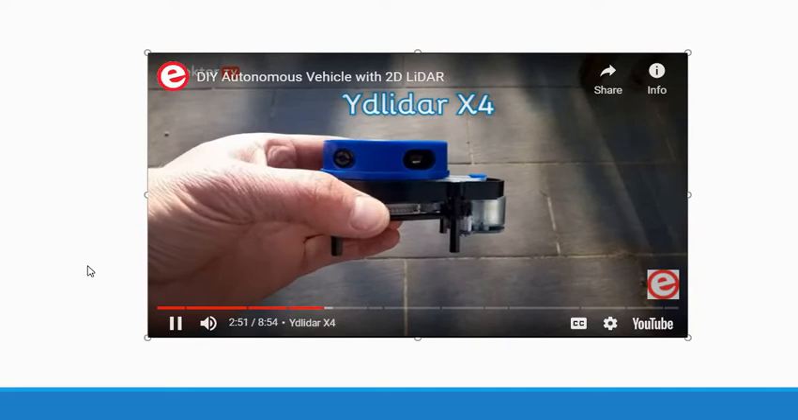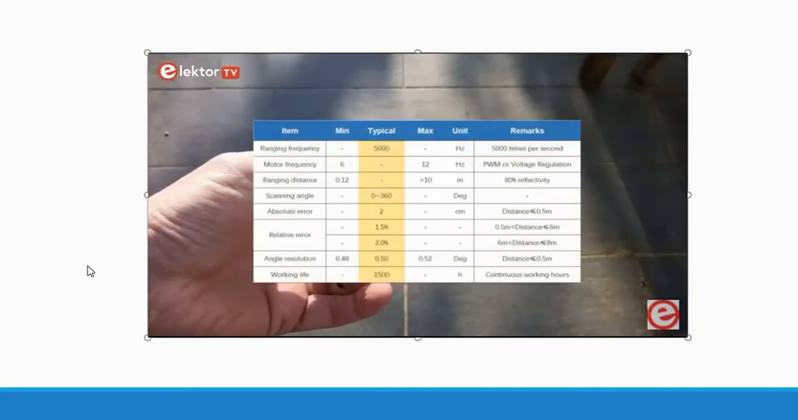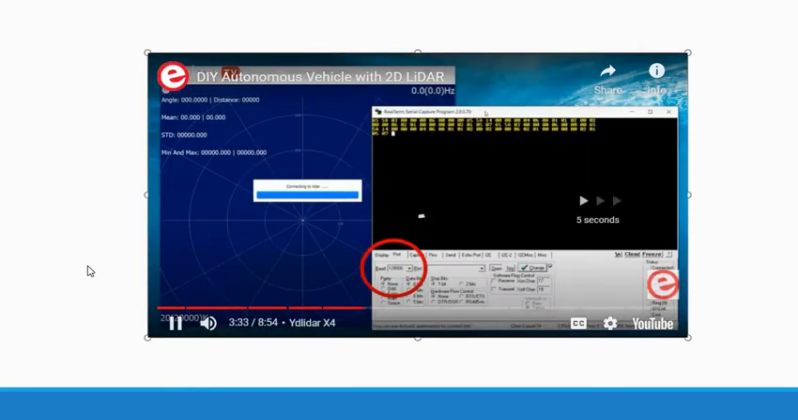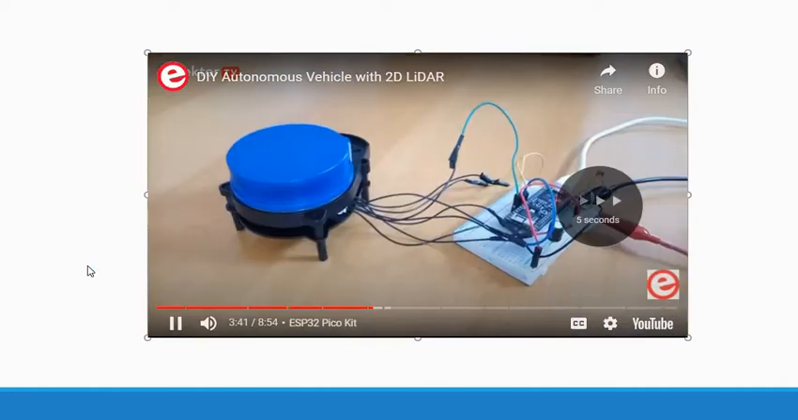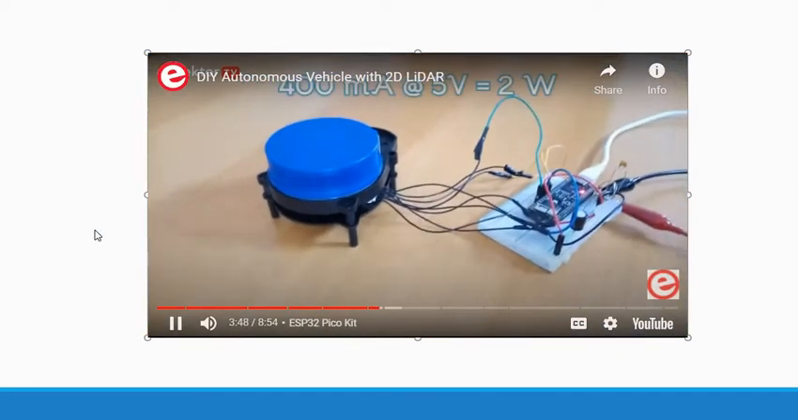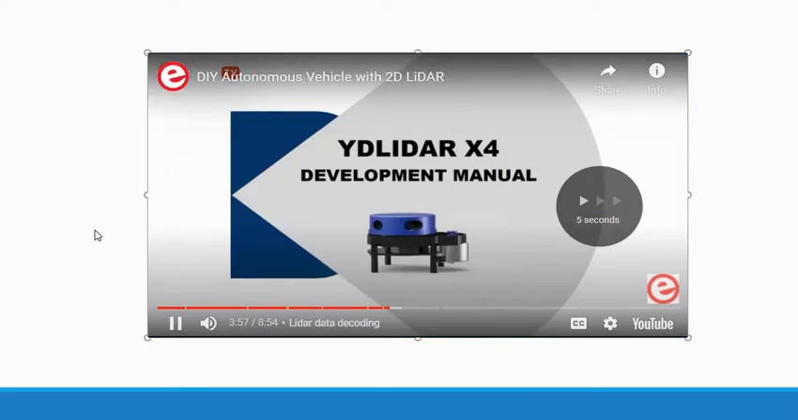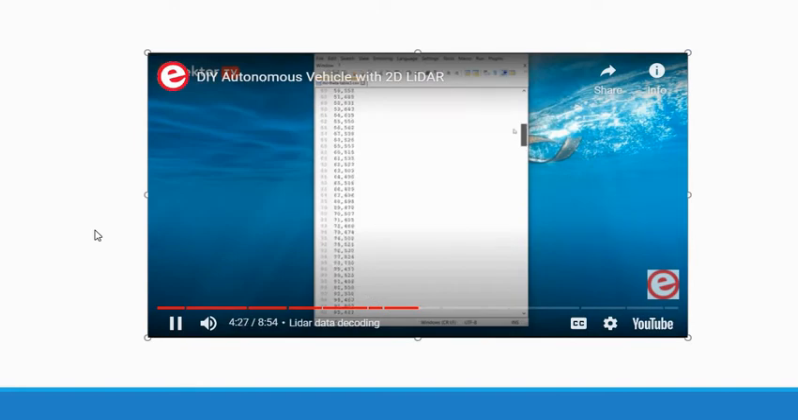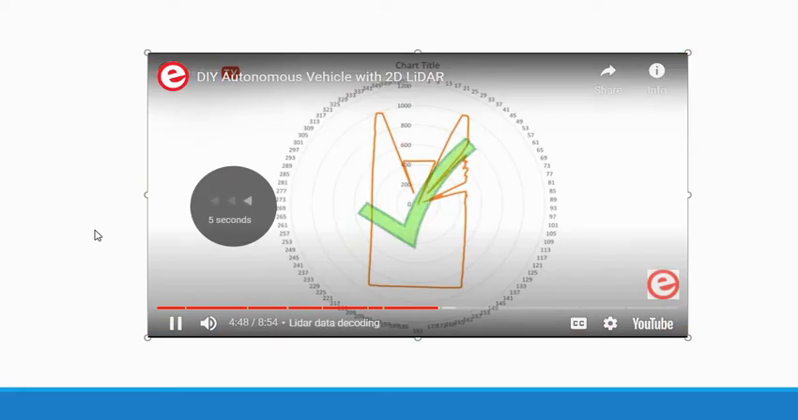It features a range of up to 10 meters and an angular resolution. I connected it in one-dimensional mode through the serial port. The LiDAR then consumes approximately 400 milliamps.